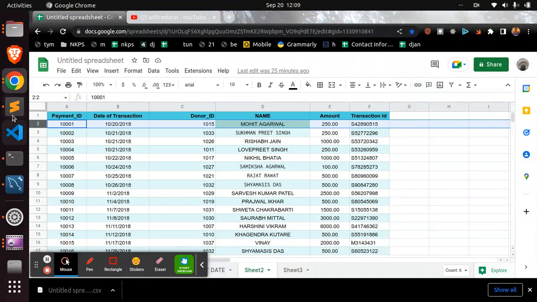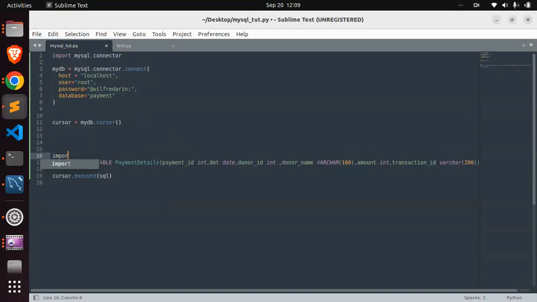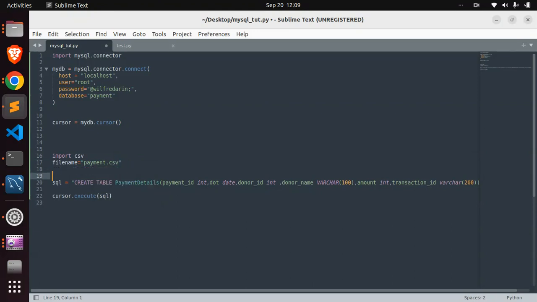Okay, now what we need to do is we have downloaded this CSV, so we can use the CSV method. Okay, so that we have in Python. So let's import CSV, and after importing CSV, let's have the file name saved in a variable called file name, which is payment.csv. Yes, and now what we are going to do, we are going to open this file. So with open file name, and we are going to open it in read mode, and let's open it as CSV file.